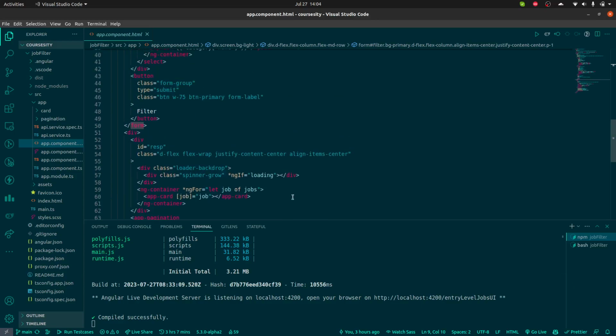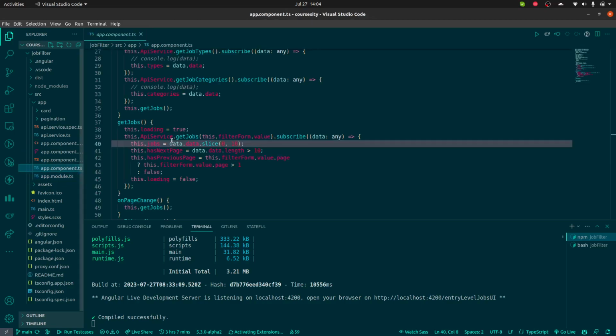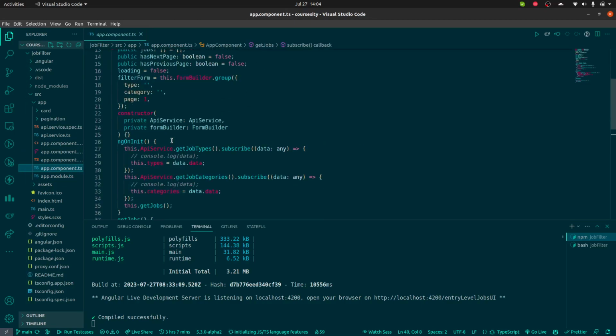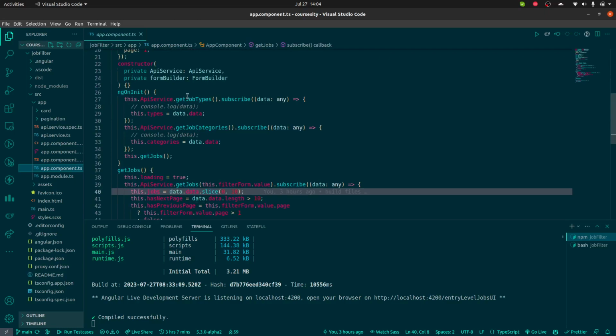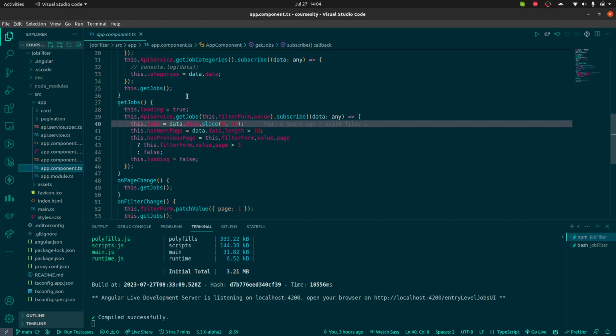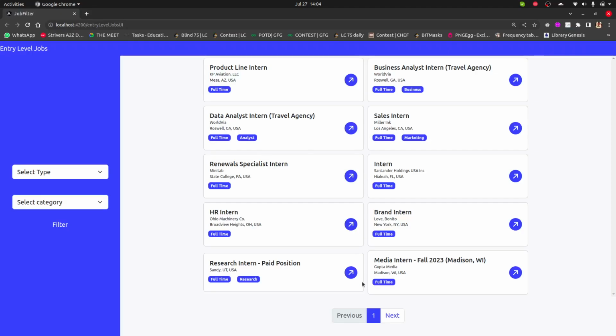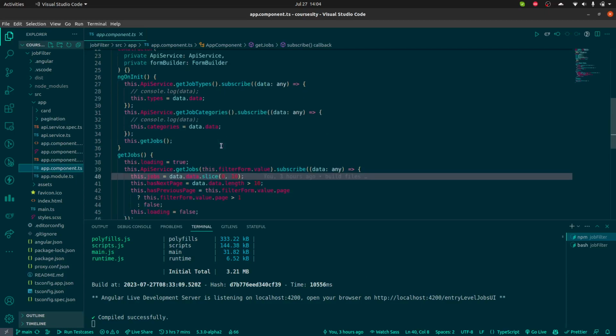Now, going one by one, we go to the functions. We have ngOnInit, which runs on the start of the application or the page, and gets us the job types and the job categories from the API service, and then sets the jobs accordingly. At first all the filters are nil, so all the jobs are fetched, and we are supposed to fetch only 10 at one time. That's what's been done here.